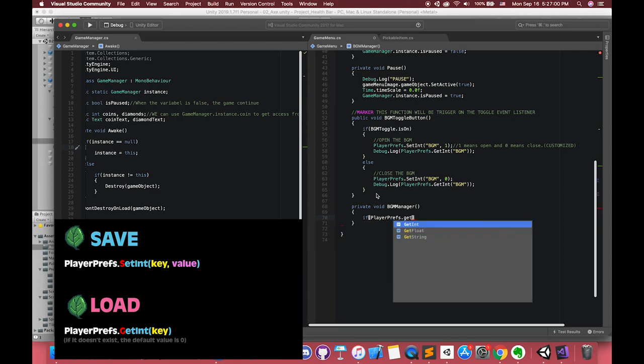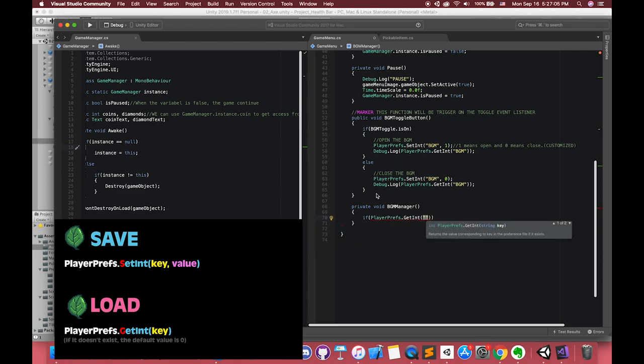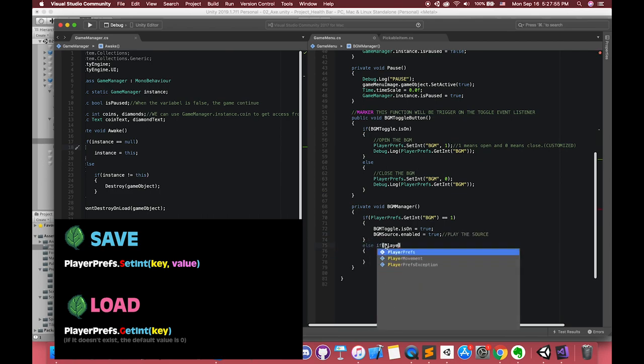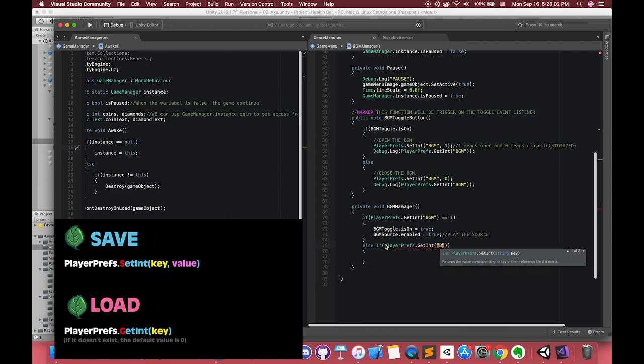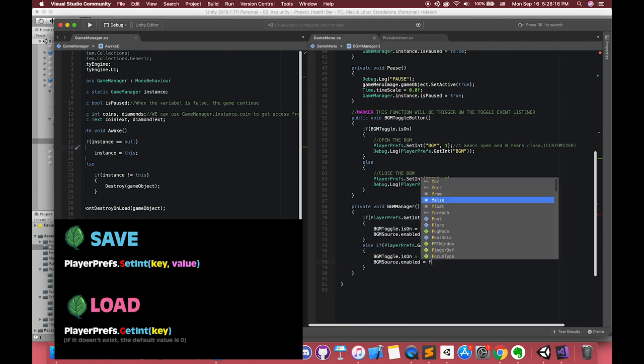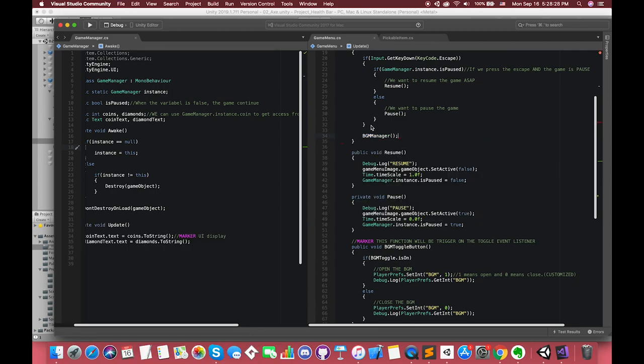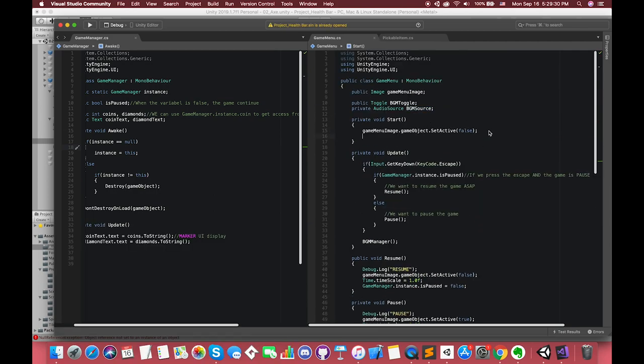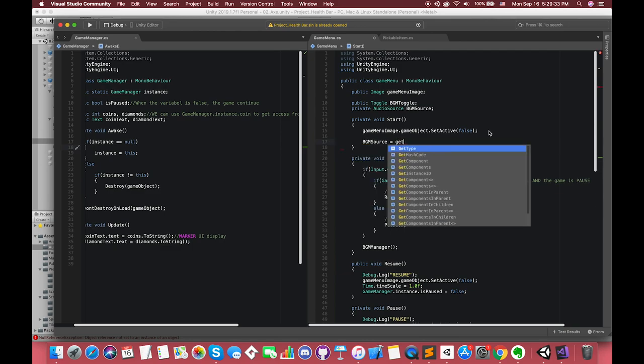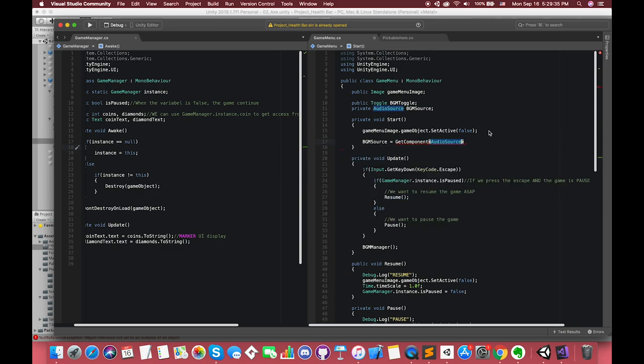Inside the game menu script, we create a new function called BGM manager. If the PlayerPrefs.GetInt BGM is equal to 1, which means our music is turned on, we want to display the checkmark on the screen. Additionally, play the audio source. Otherwise, if the value is equal to 0, we want to disable the audio source component and turn off the checkmark. Finally, don't forget to call these functions inside the update. To access the audio source, we have to get the audio source component in the Start function.